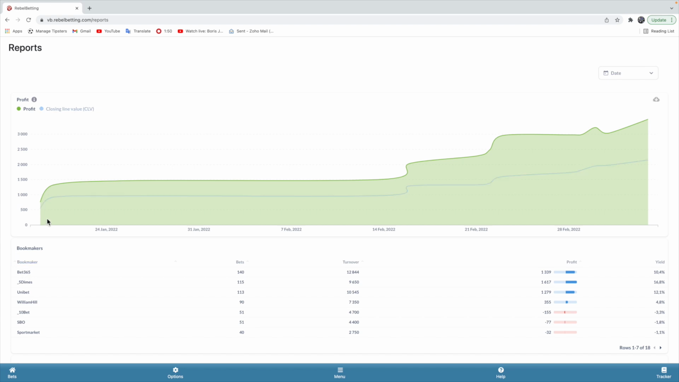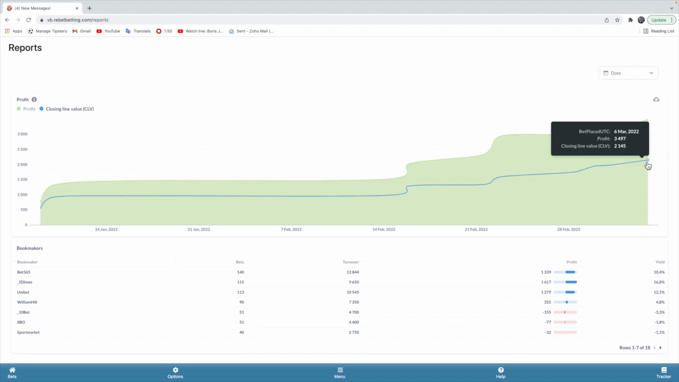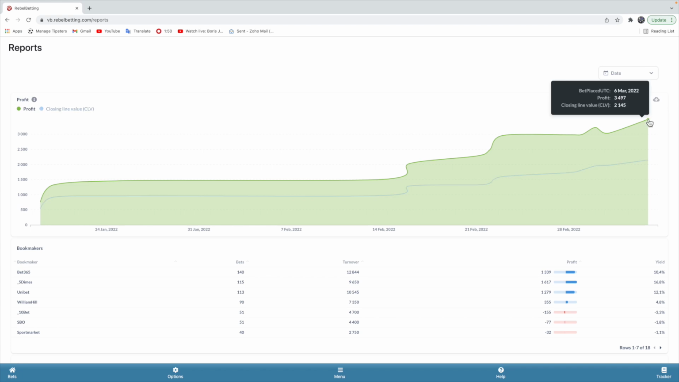I think I covered them on like 4 or 5 days, and I just use them to give you a good idea of what's possible, what's not. And this shows you where you should be at, from the bets that you've actually placed. It's called the closing line value, and I should have been 2,145 in advance, but my actual profit is this green line here, 3,497. So I'm actually outperforming the expected closing line.